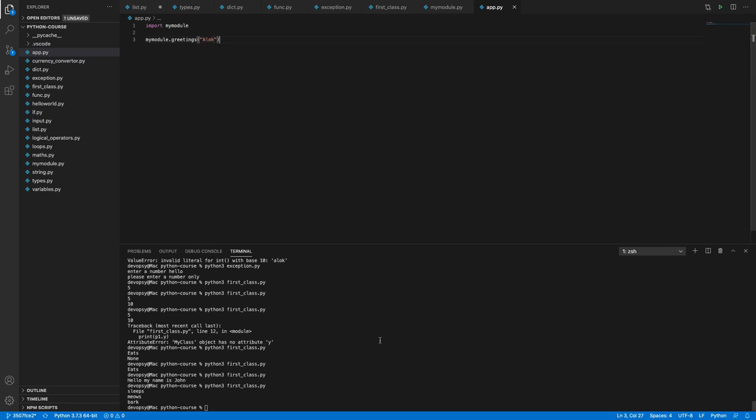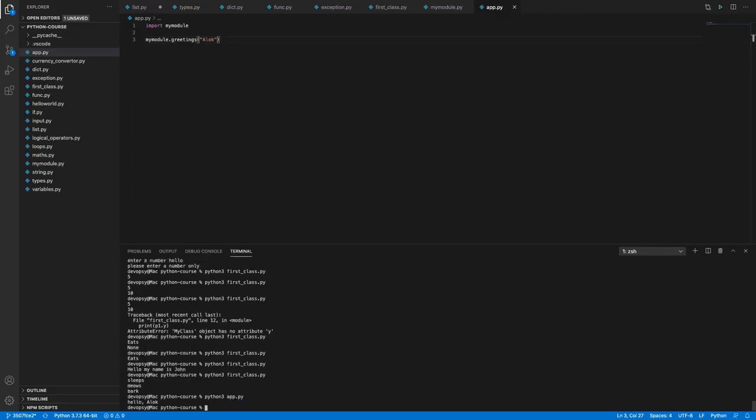And if we run this file, I can see hello. So it was able to call a function from a different file and use it. So this is one example of a module.